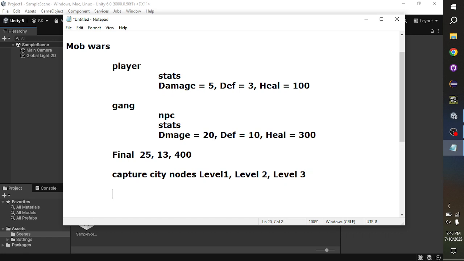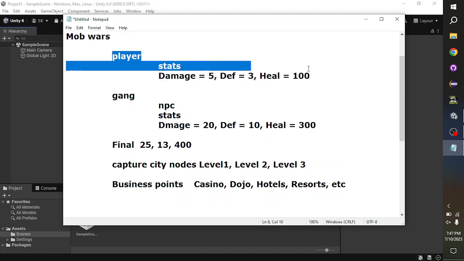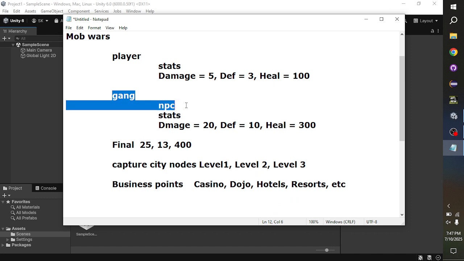You're capturing cities, that's good. And when you capture cities, the nodes have business points. Business points are like casino or dojo or hotels, resorts, these sort of things. Each level will have different business points, and the higher the level, the more money you can earn from this. So simple. A player will have stats, the gang will have NPCs, NPCs have stats.